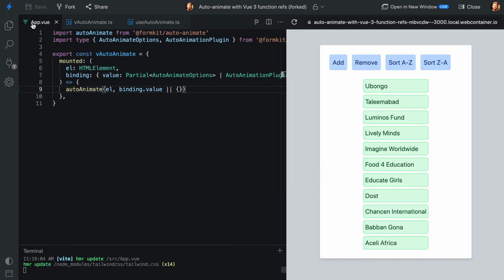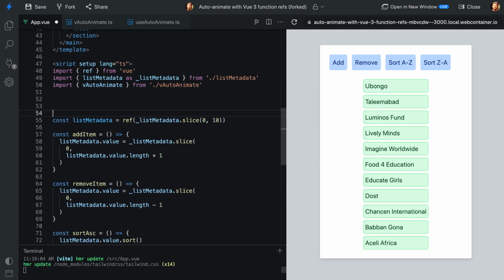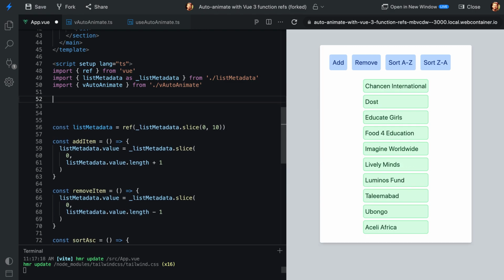So super straightforward, really nice user experience, and really nice developer experience for us when we're building this. I'm going to make some space here because we're going to need that in just a sec.